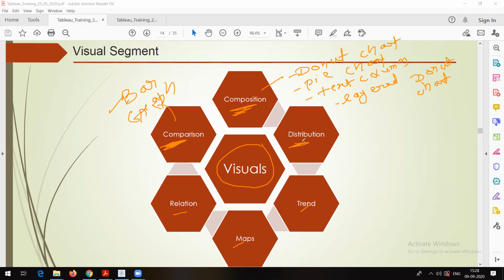Then there is something called distribution. The best example to check the distribution is a histogram. You can go and make use of a histogram for doing distribution.